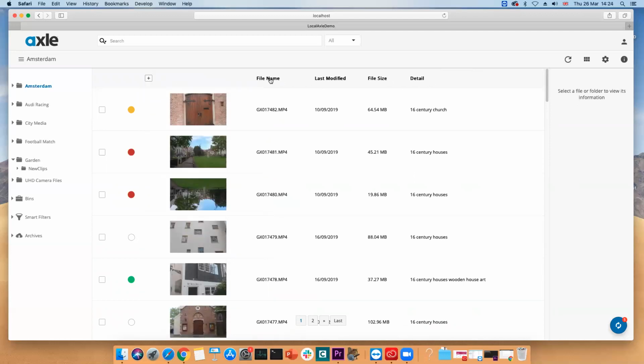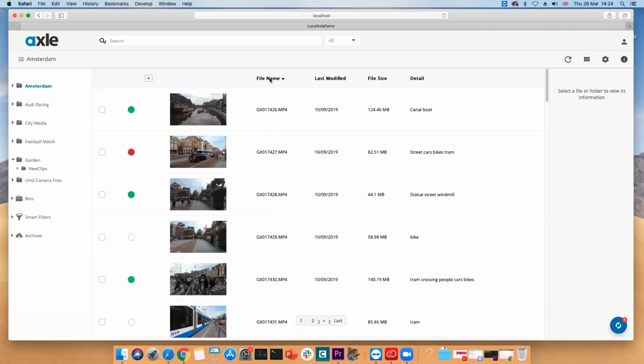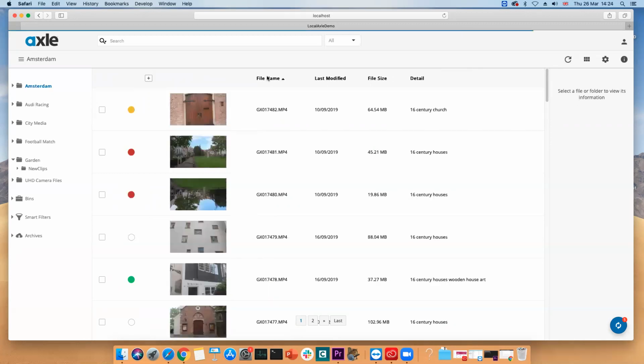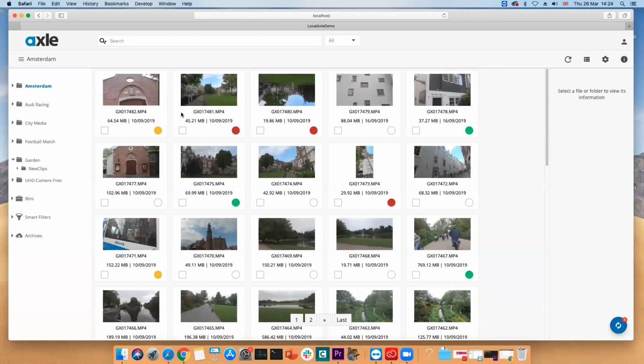That also means, as with any list type of view, I can then start changing the sort order of the clips here, so by file name or by detail or modification date or anything here. And as I switch back to icon view, that sort order is retained, which is quite useful.